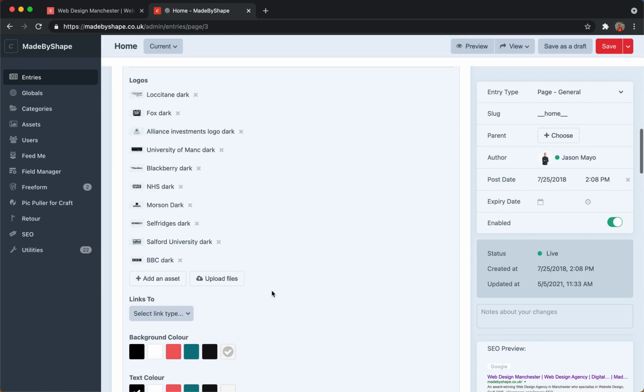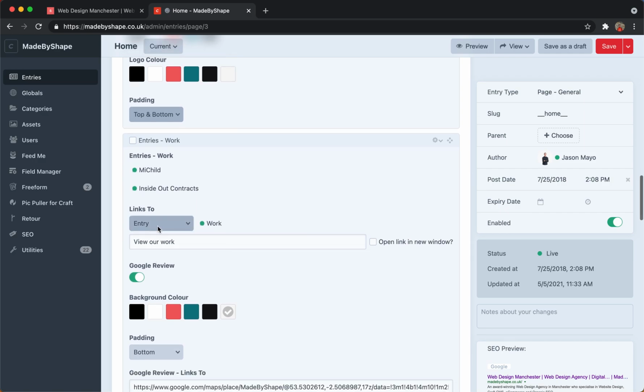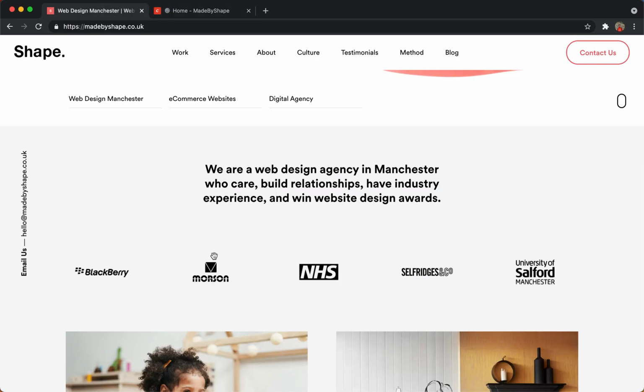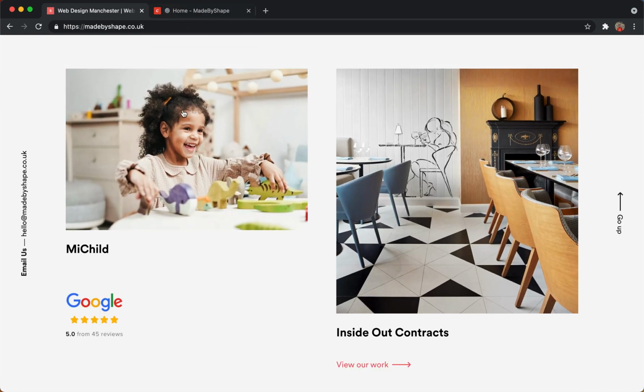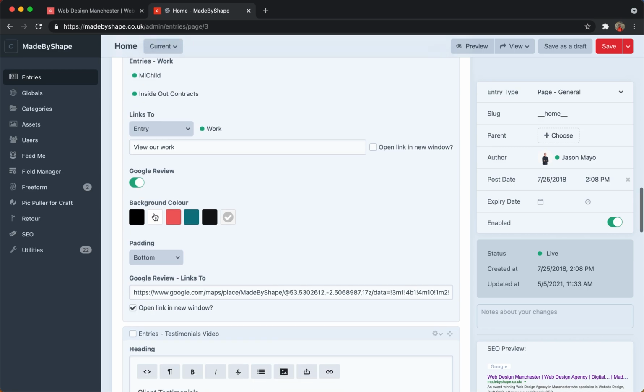So you can see we've got the logos block, then we've got the work block, which again is just really simple. We've just got the button field, links to the two different work items. And then we're telling it to show a little Google review badge, changing the background color, changing the padding, and where the Google review links to.